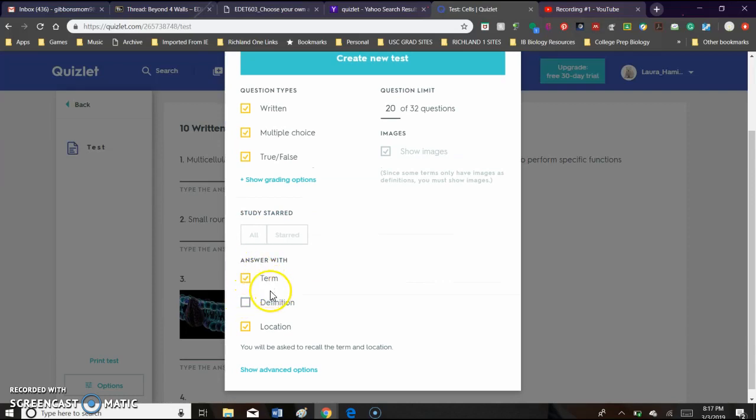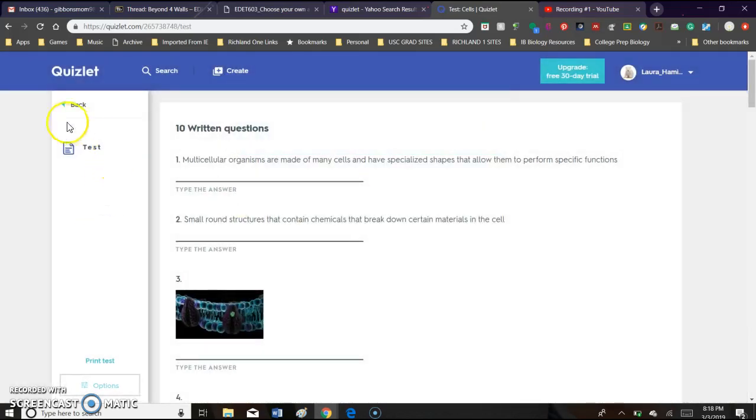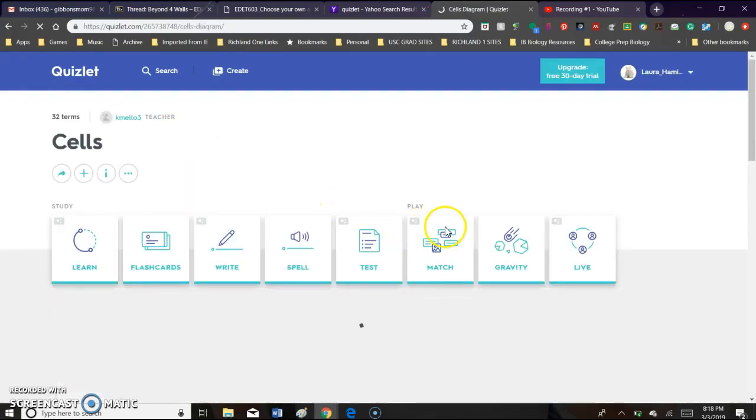They can answer with the term, the definition, the location. You'll see here that there is a question limit. So they won't be tested or assessed on all of these, but they'll be assessed on a select amount of questions or terms. Okay, so that's an option as well. This is a matching game here.